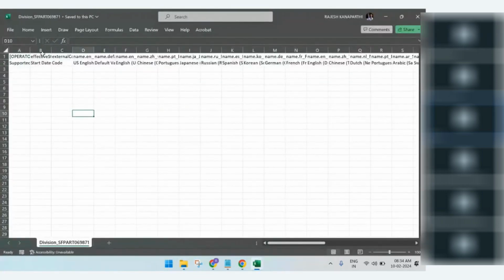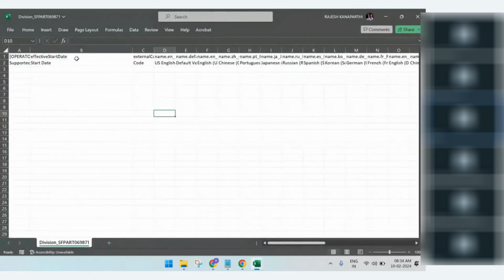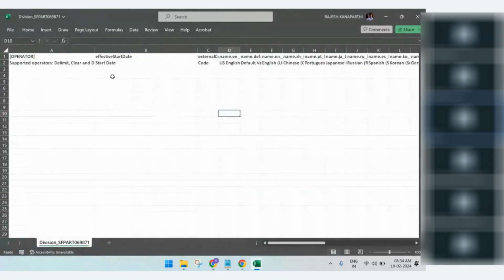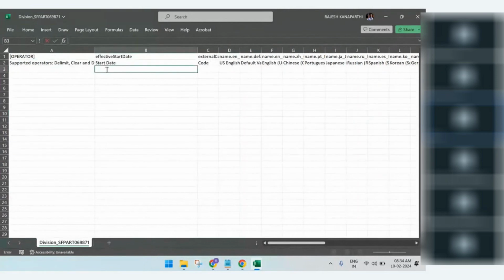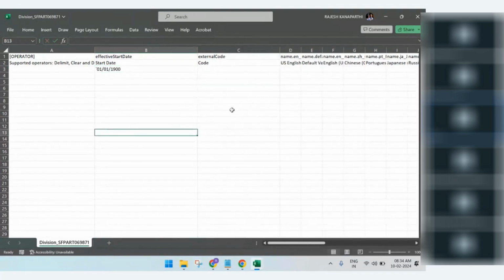Now here I can see a lot of content appears. Nothing to worry. Here you have to mention the start date. I told you already, the start date: 01/01/1900. And external code, what is the division external code? Let's take the external code as 30001. I'm importing that, so I'm loading this one.